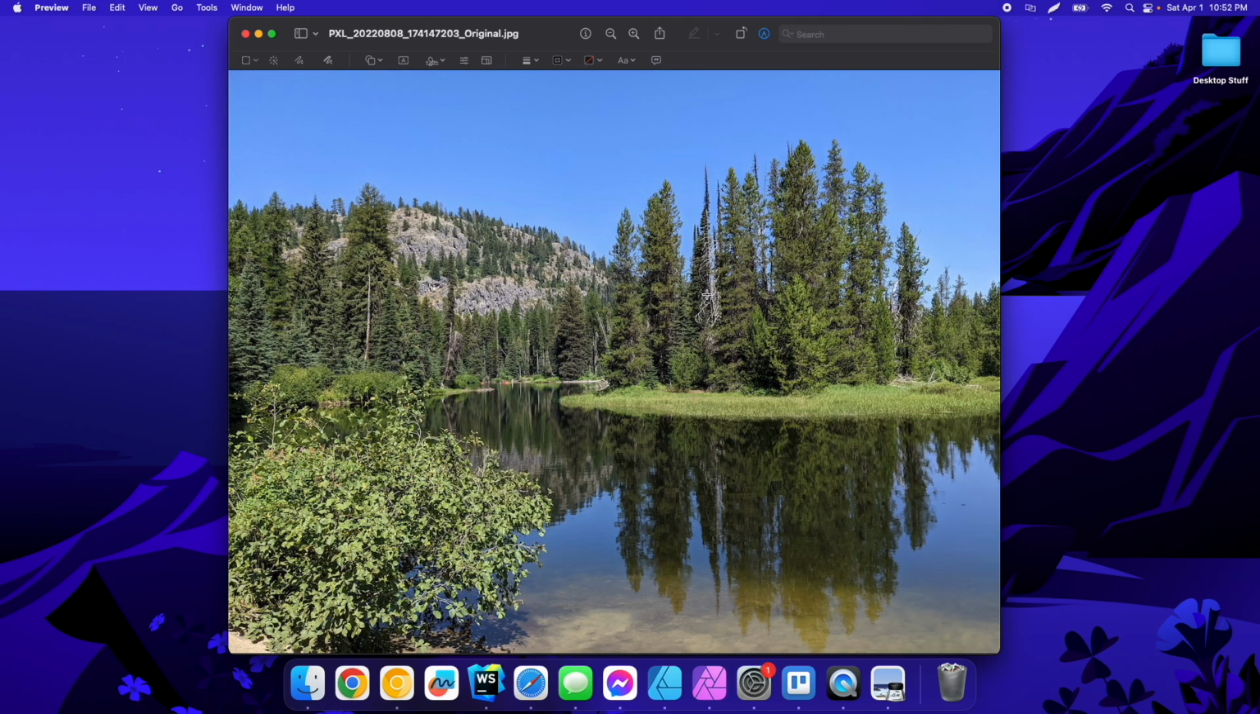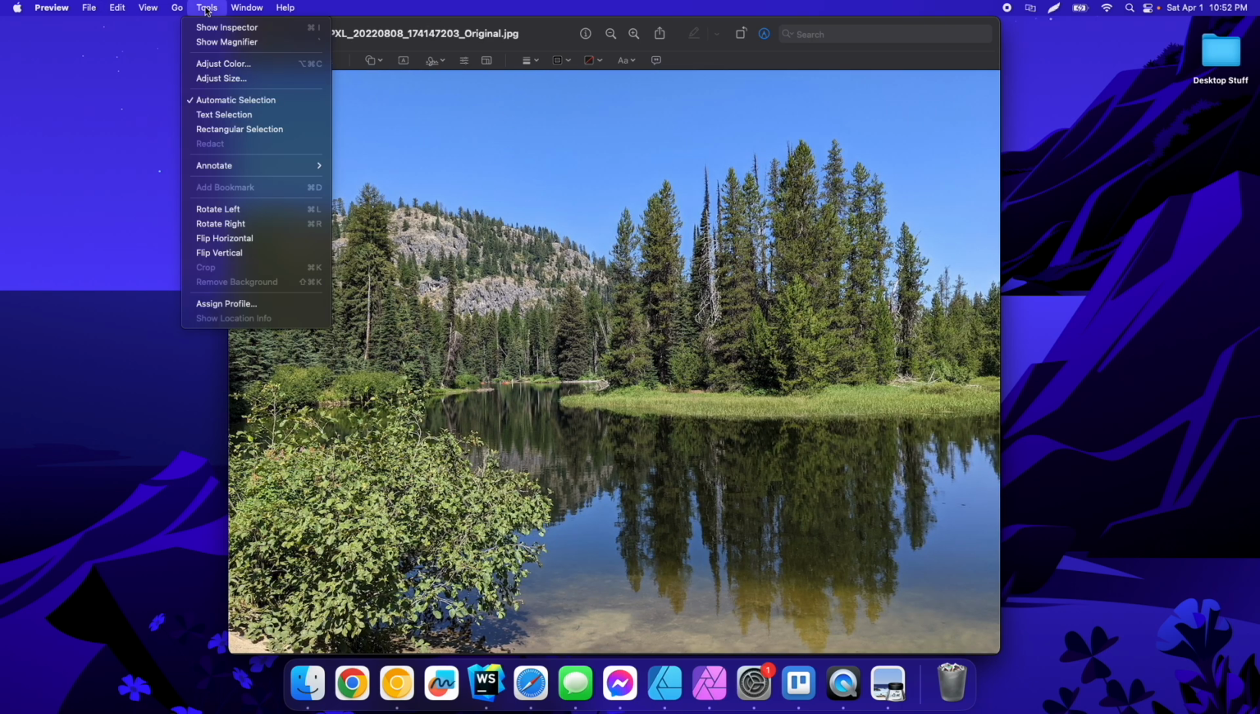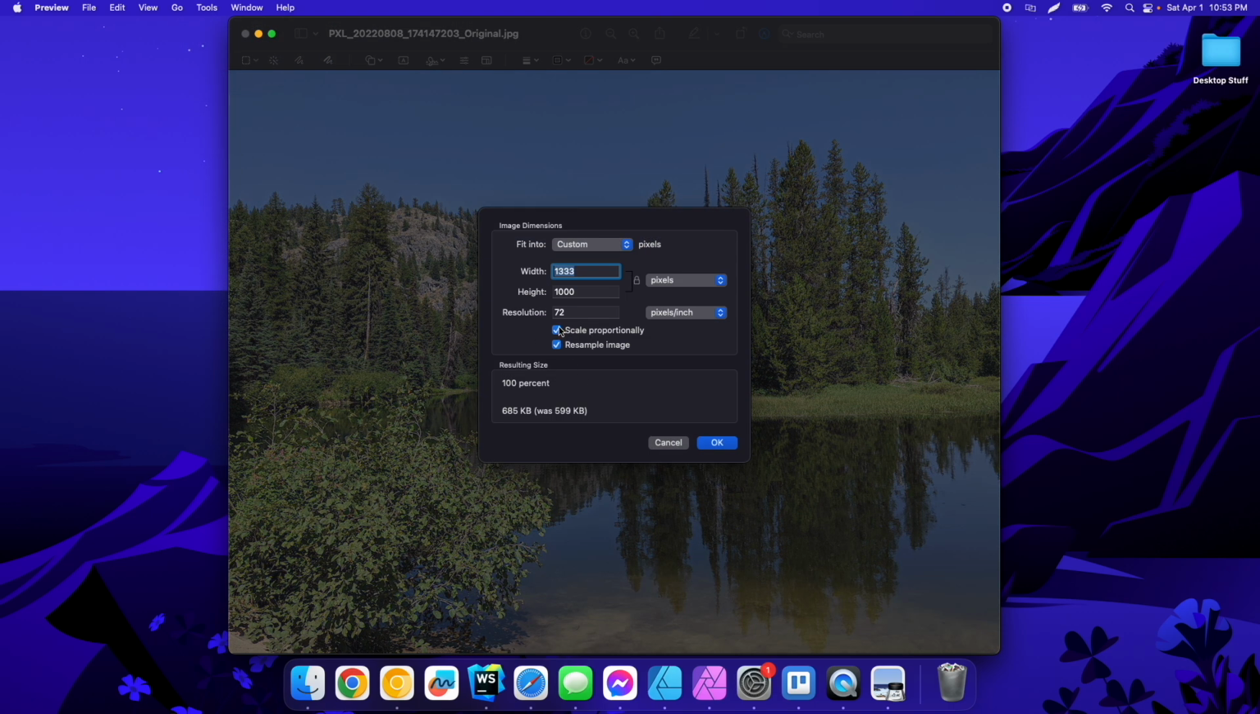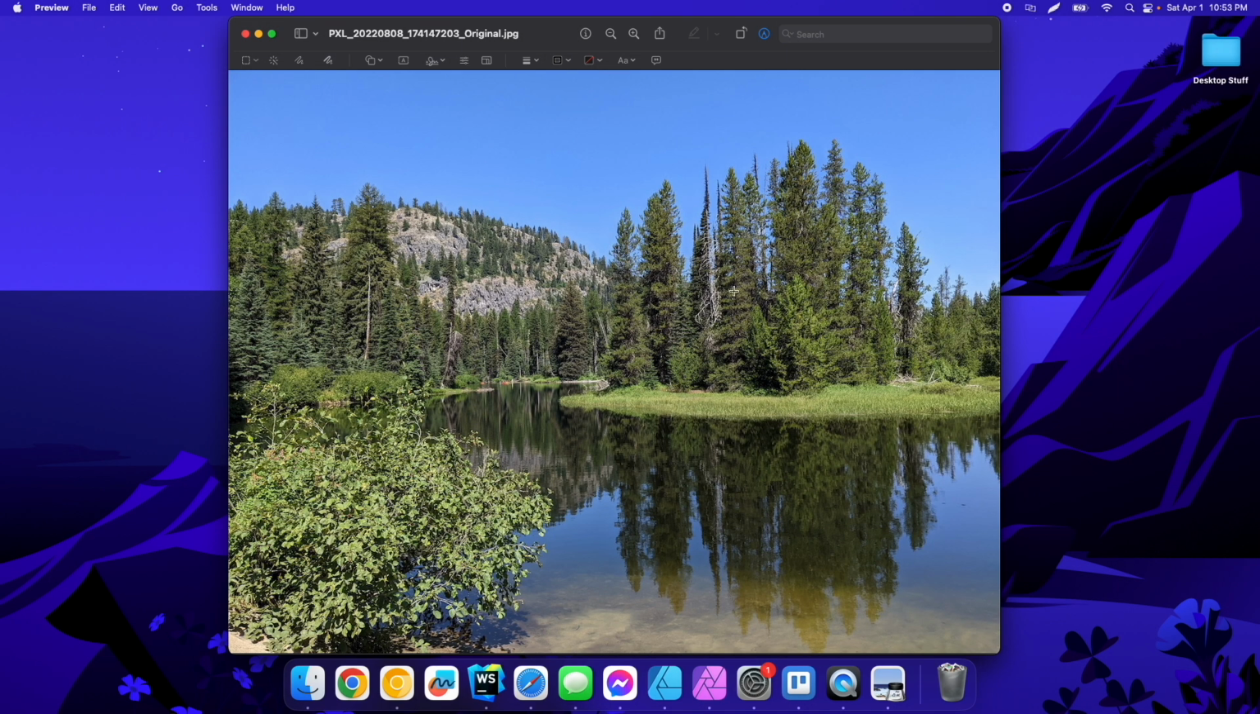So typically, unless it doesn't matter for the image that you're working on, you just want to keep that checked all the time.